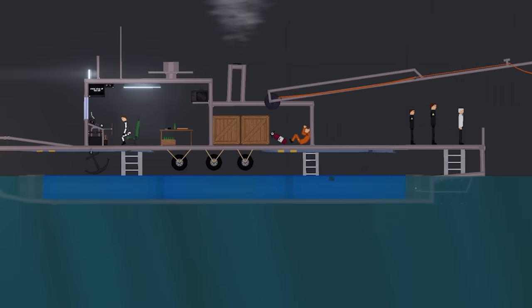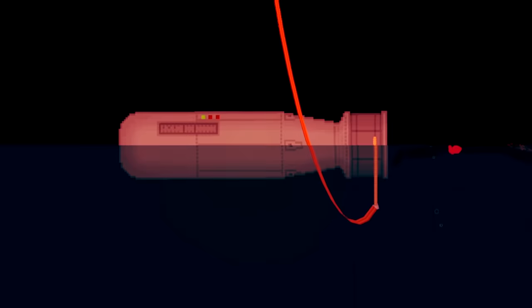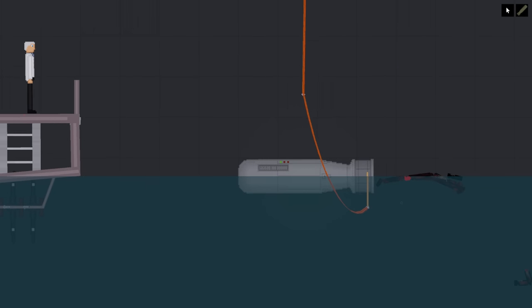So this right here is a fishing boat, and attached to it is a nuke. Now, as you can tell, the nuke is currently floating.